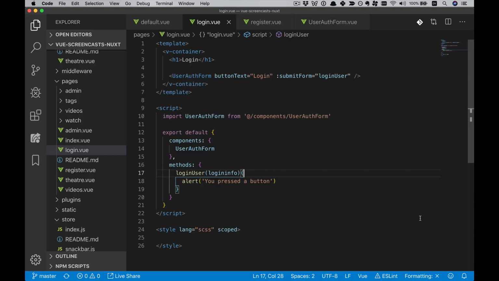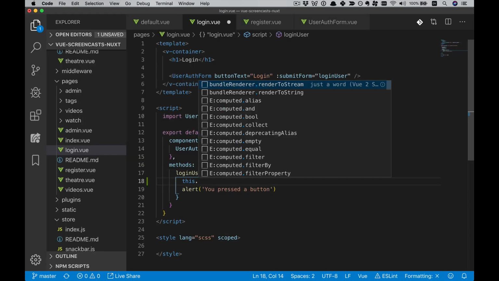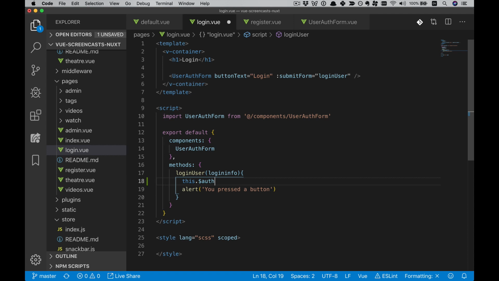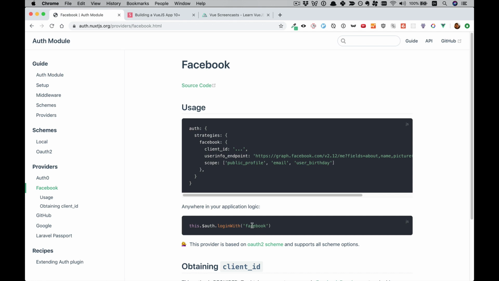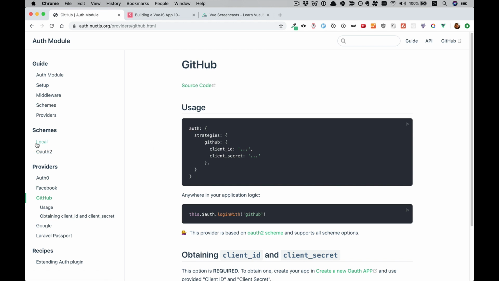So let's go to our login page, and in our loginUser function, we'll go ahead and call loginWith. And we're going to be using the local strategy. So that's the first argument. If you wanted to do an OAuth authentication, then you would give the name of the OAuth strategy you're using, such as Facebook or GitHub.